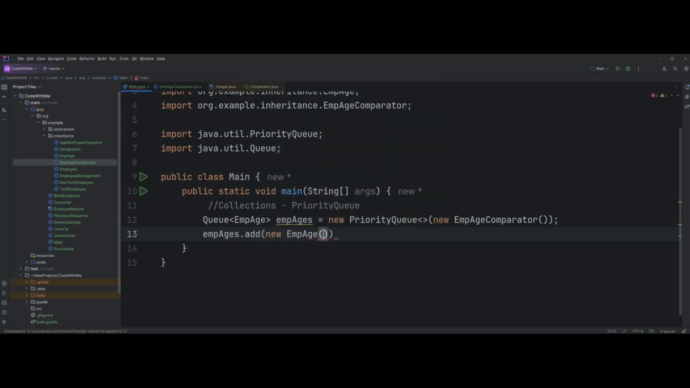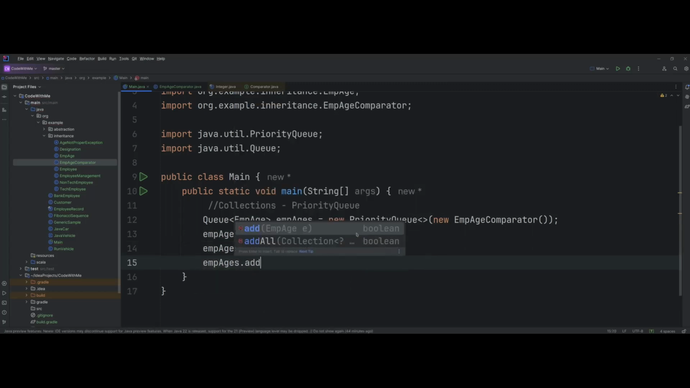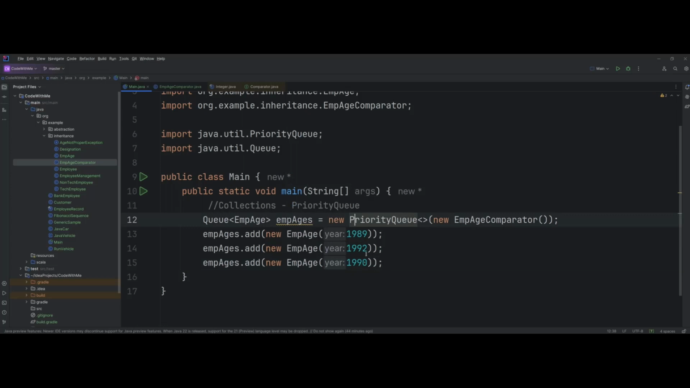Now I'm going to say emp ages dot add new emp age. Let me add 3 employees. One with the year 1989, one with the year 1992, one with the year 1990. So 89, 92, 90.